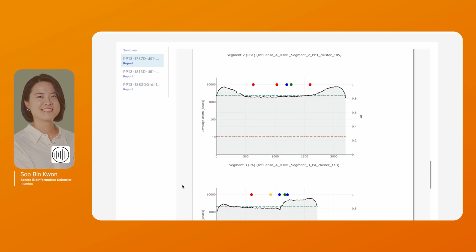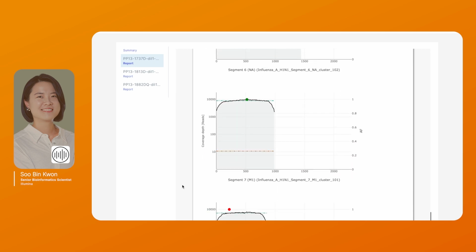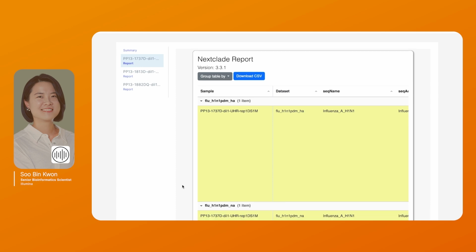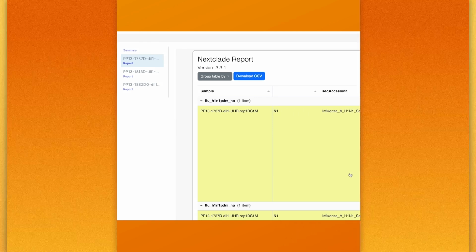Lastly, we have the Nextclade table, but containing rows specific to this particular sample. In this example, Nextclade was run for the consensus sequences corresponding to segments 4 and 6, which correspond to the HA and NA genes of influenza A genomes.